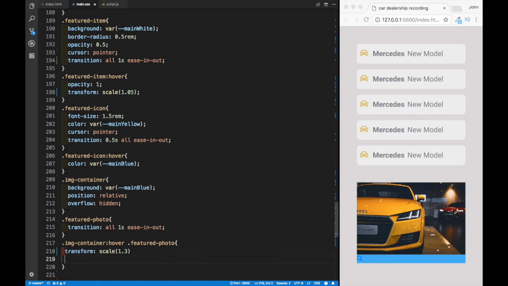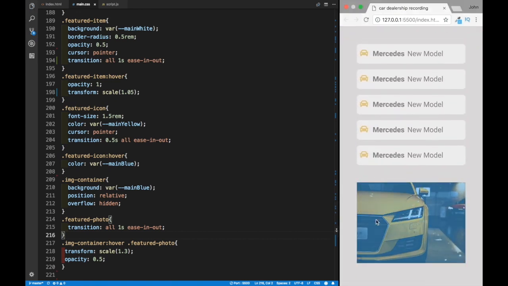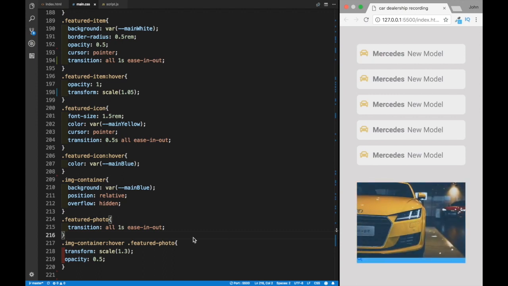However, I also want to change a transformation. So let's say over here we're going to have an opacity for the image. I would want to see this blue background somehow. So I'm going to say opacity of 0.5. Again, as I'm hovering over the container, I want to change the opacity for the photo. So let's save this, and notice now I'm going to be seeing this blue background because I also changed this opacity. So now we can see this blue background as we're hovering over the image.